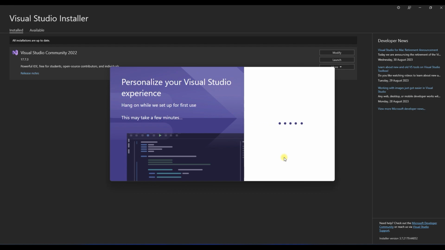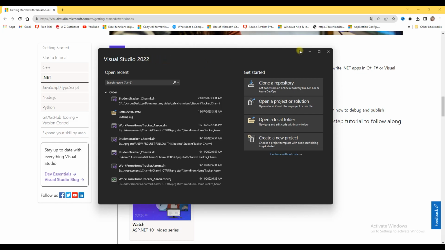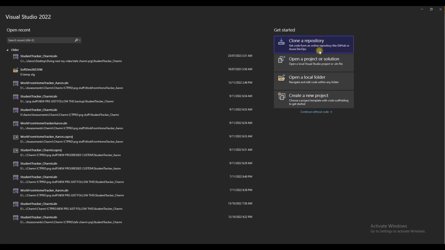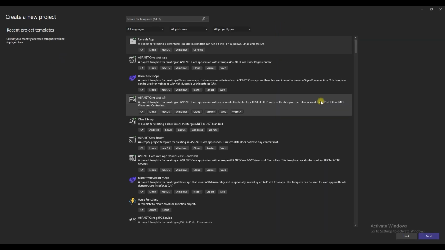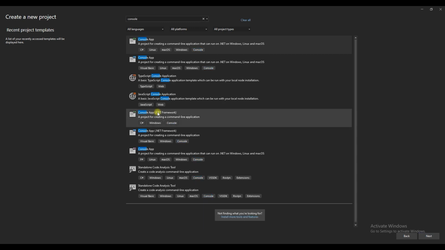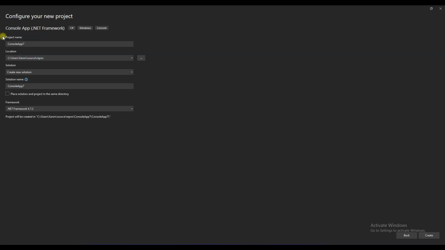Now I am going to create a new project. Let me maximize the new window. Here you can see, on the left side, it's my older projects. On the right side, you can see Get Started. Now, I select Create a New Project. From the search bar at the top, type Console and scroll down and select the Console App .NET Framework, and click on Next.